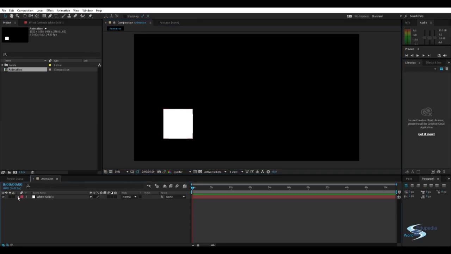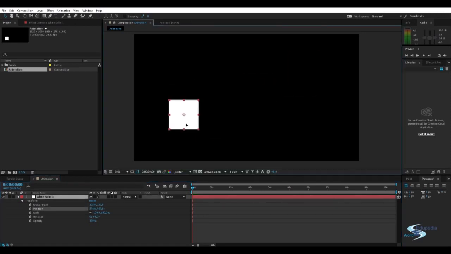Because if you go into this box under transformation, you can see we have some different options. We have the anchor point, position, scale, rotation, opacity. I've already gone over these things. But the thing is, we don't want to animate the scale or the rotation. We only want to move it around. So that means we have to animate the position.